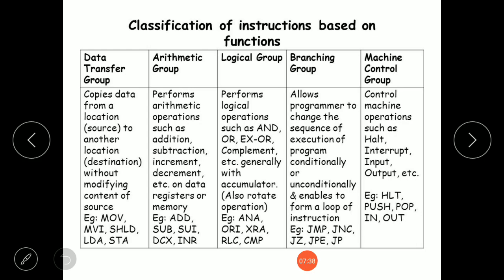The input or output instruction allows the transfer of 8-bit data to input or output port. On the other hand, machine instructions control the machine operations such as interrupt, halt, etc.